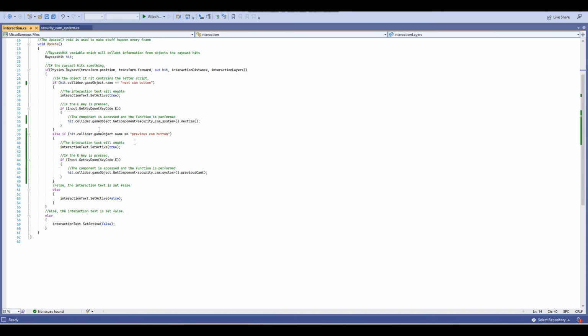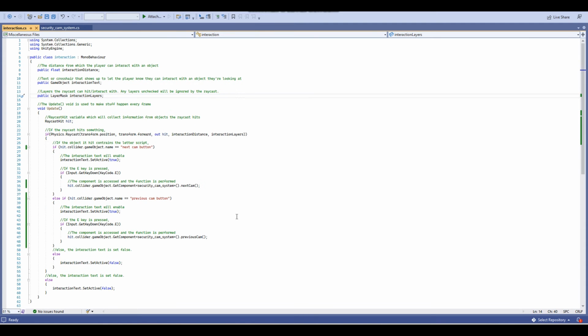And then we have basically the same principle here for the previous cam button. So if the previous cam button is being detected, then the interaction text will be enabled. And then if the player presses E, the previous cam function on the previous cam button will play. And then else, if nothing is being hit at all, and the raycast isn't hitting anything, then the interaction text will be disabled. And yeah, that's pretty much that script explained.